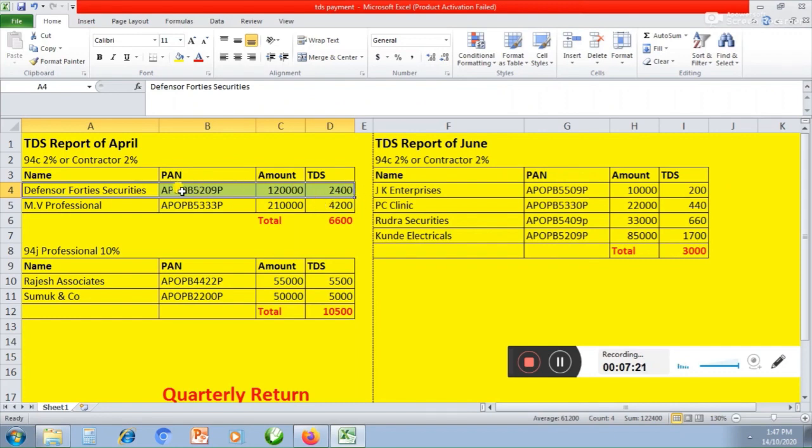Okay. So suppose during the quarter, after 3 months, we have to file the returns, and in April only 1% TDS we have deducted. In May nothing is there. In June also nothing is there. But after 3 months we have to show these details. You have to file the returns of TDS.